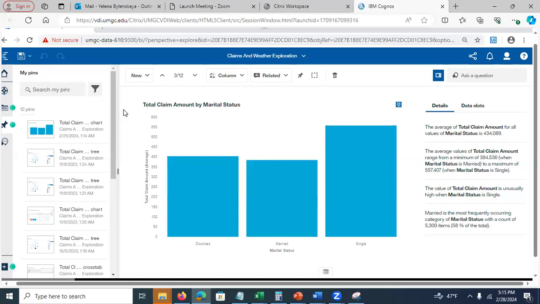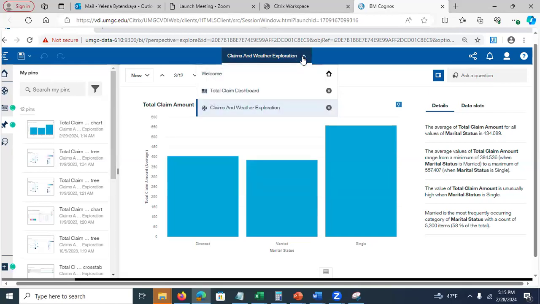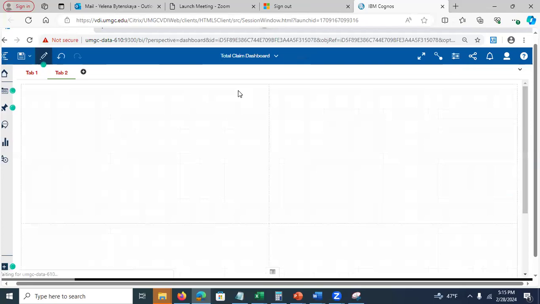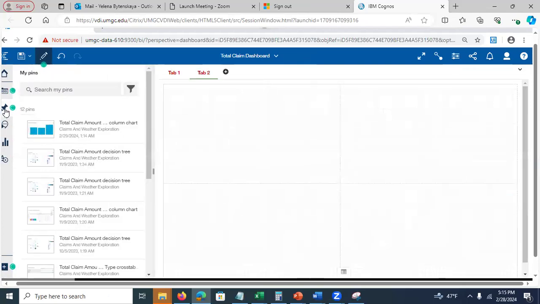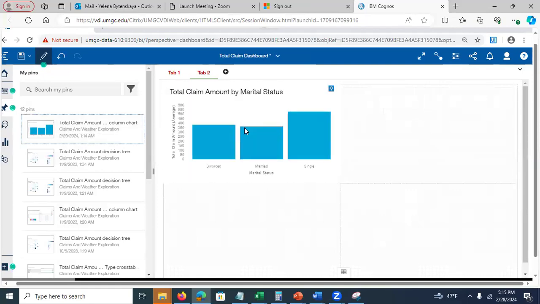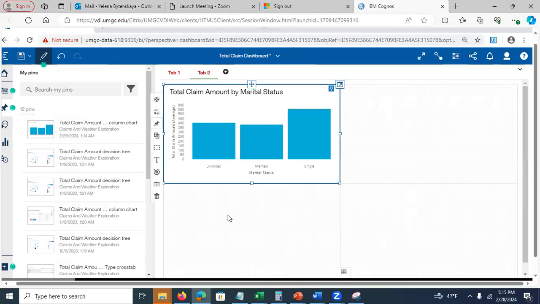Because as you keep working, you're going to have more stuff, right? So now what I'm going to do, I'm not using the back button, remember? I use this menu here and it shows me what I have open. I'm going to total claims dashboard, and to add it here, see this? I just open my pins and I drag and drop. So that added the marital status, see that?